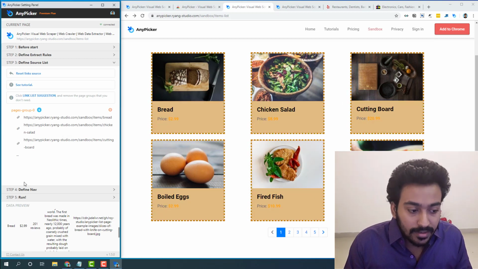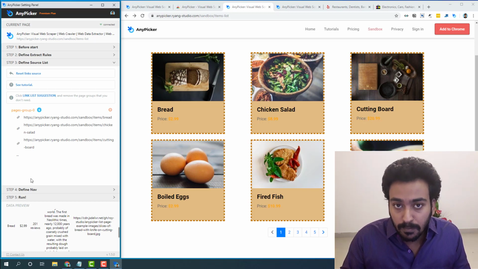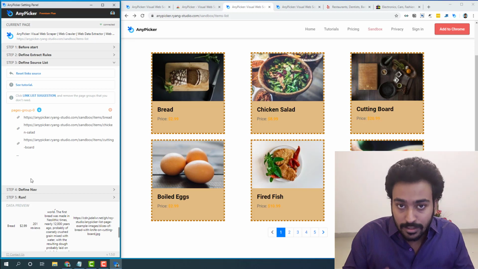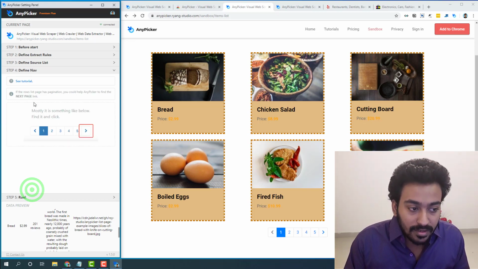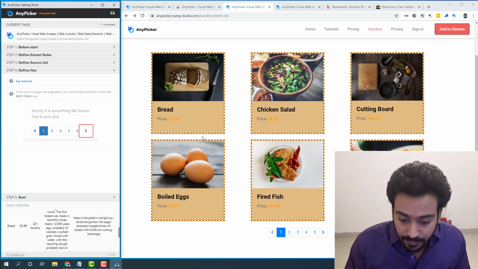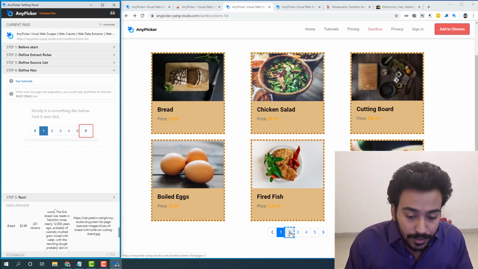Once you have done that, the next step, you need to define the navigation and how to make sure that this plugin browses from each page to the next page. In order to do that, come here to the fourth step and select the navigation. Here, this is the navigation. You don't need to select the second page, third page.